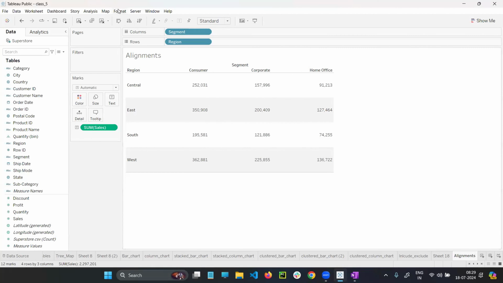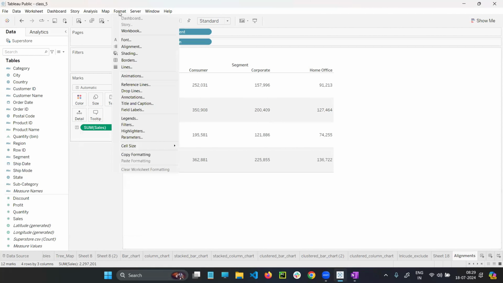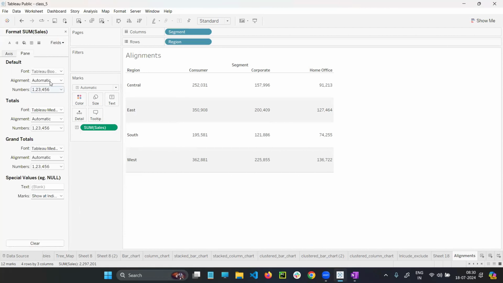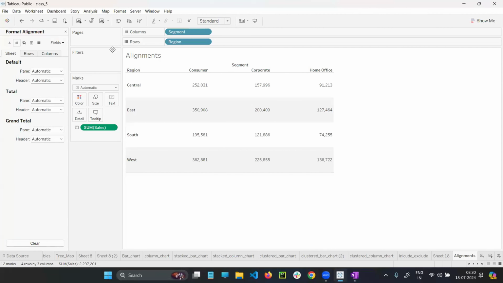Now there is an option called alignment. Either you go to the format option here, you can see alignment, or else you click on the format option and you will directly go to the alignment. Okay. Now I am coming here. So now the point is there are three different options: sheet option, rows option, columns option.